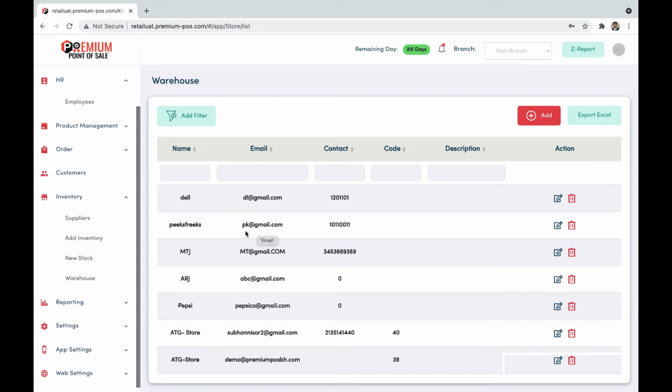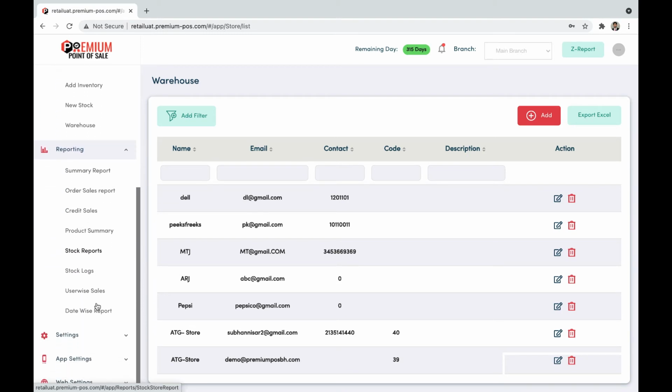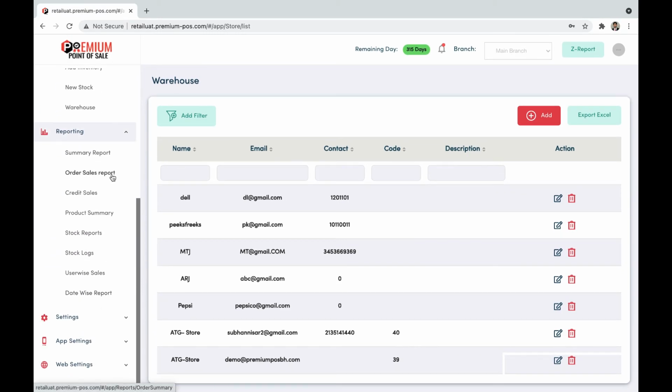Now we'll go back to the navigation bar. Now we will interact with the reporting option. Once we click on the reporting option, we can see several options appear such as summary report, order sales report, the credit sales, the product summary, the stock reports, the stock logs, the user wise sales, and the date wise report.